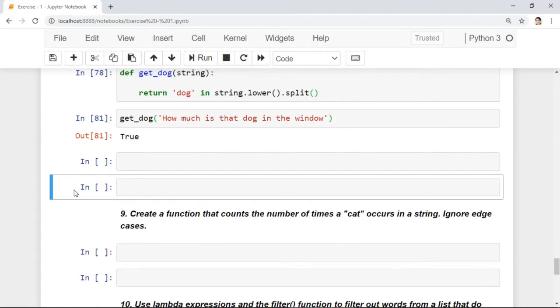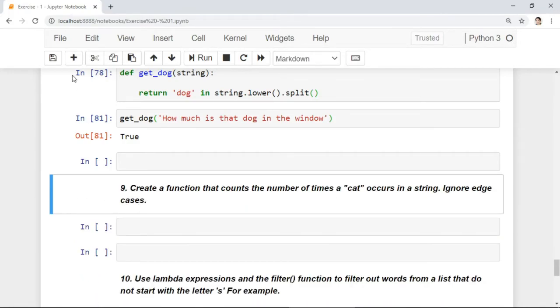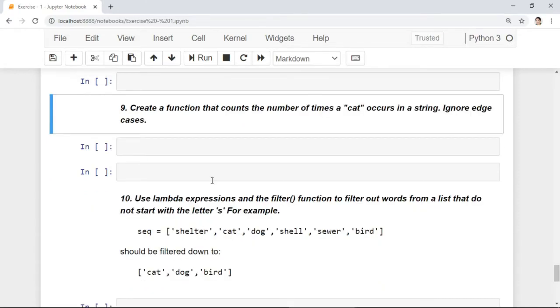Press double D. Okay, so next one: create a function that counts the number of times the word cat appears in the string. So how will you do this one? We will use a definition with a for loop, and inside the for loop, maybe there's an if statement to compare the string that we passed, to check if it has the word cat in it.